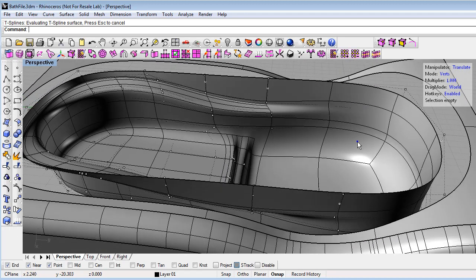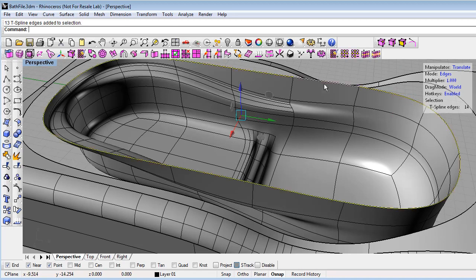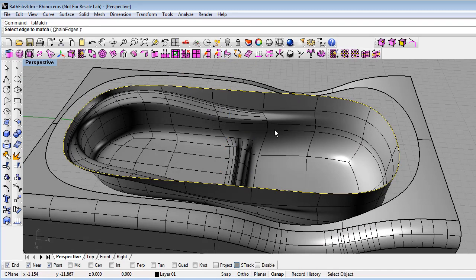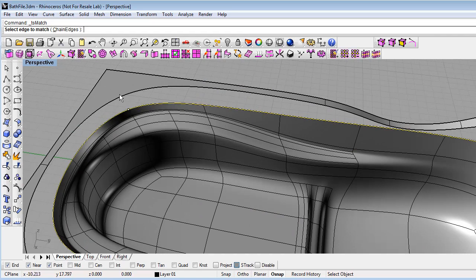We can fit the T-splines to the trimmed NURBS by using the T-splines match surface command. So let me switch the mode to edge mode. And again, I'll use our shortcut of double clicking on this edge to select that whole edge loop. Then I'll enter the T-splines match surface command. And it says to select the edge to match. What you need to do is look for the little white point on the T-spline's edge and then click on the edge that you want it to match to nearby that point. So I'll click here, then hit enter.